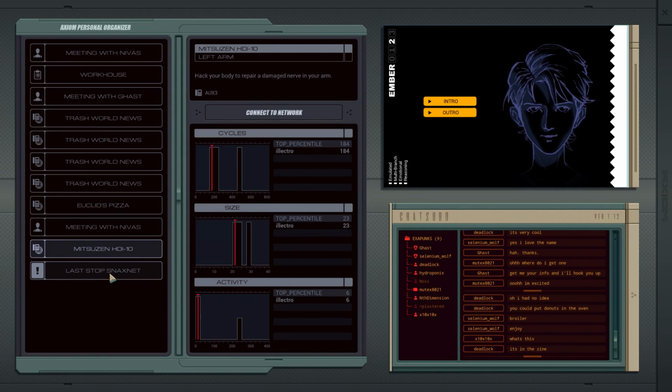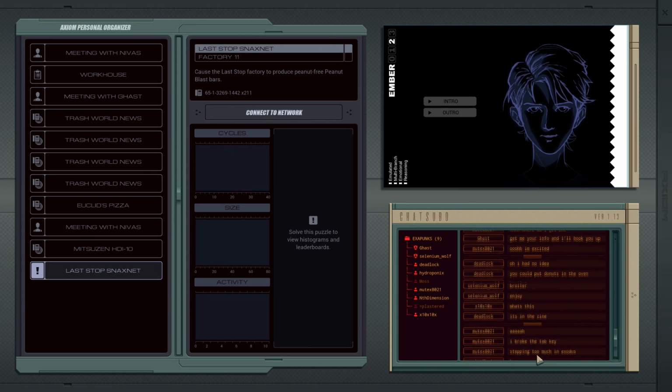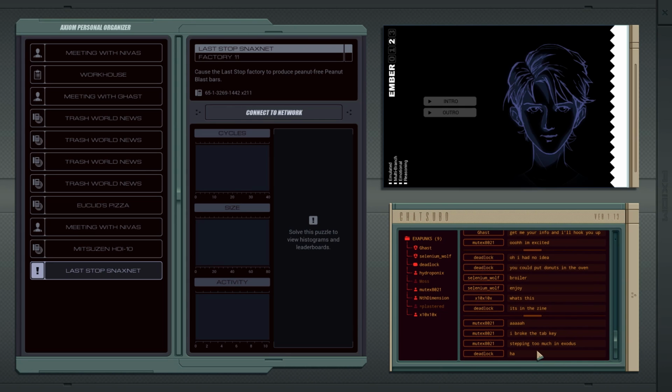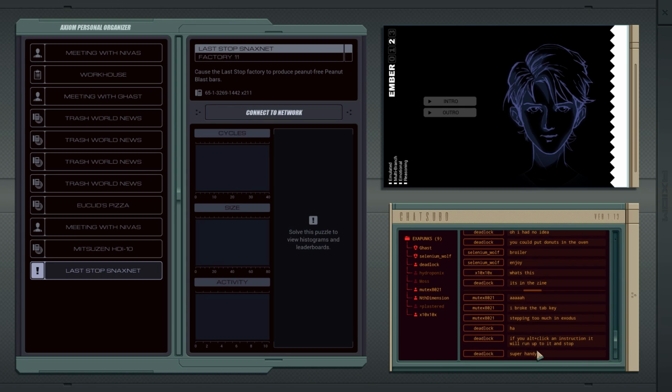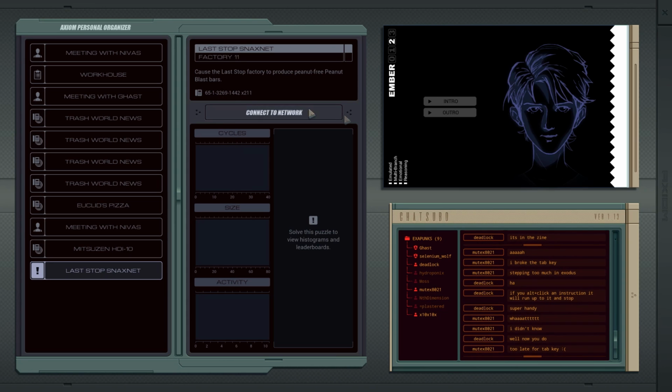Seems like nothing but a hassle. Maybe one day. Well, we can talk about that foreboding later. Or foreshadowing, sorry, isn't it? Oh, I broke the tab key, stepping too much in EXAPUNKS. That's the development environment. If you alt-click an instruction, it will run up to it and stop. That's a useful trick. You see, pay attention, you'll learn stuff.